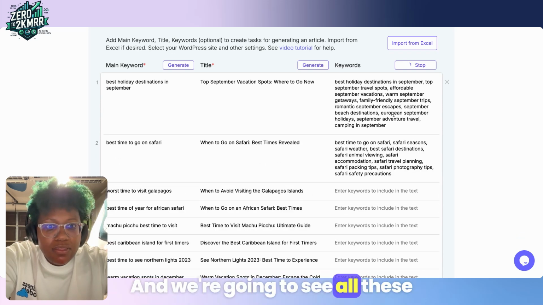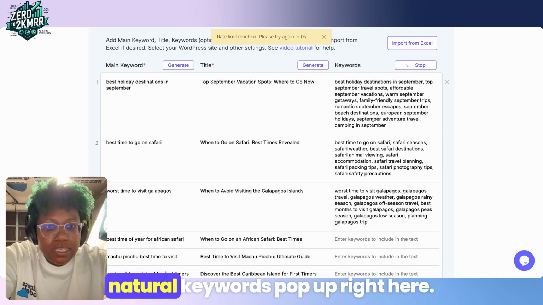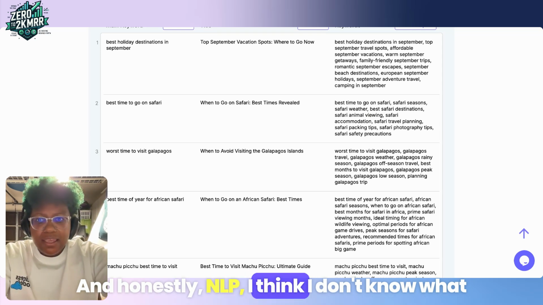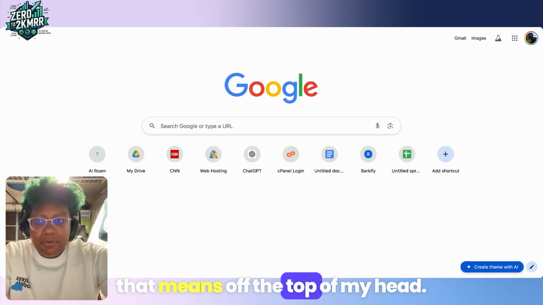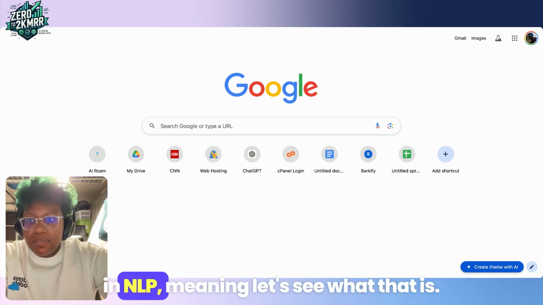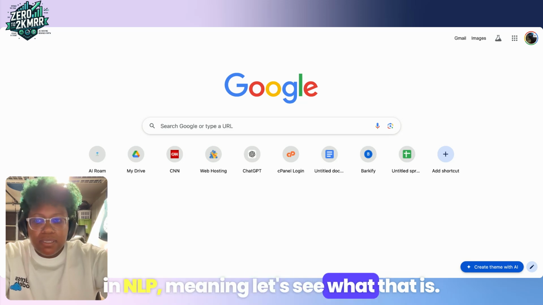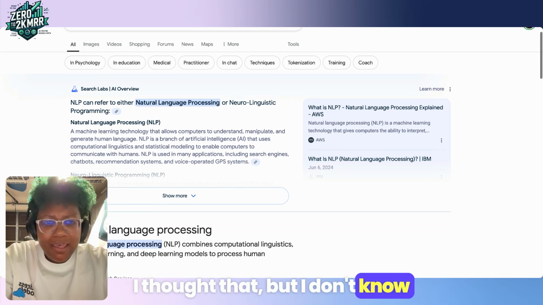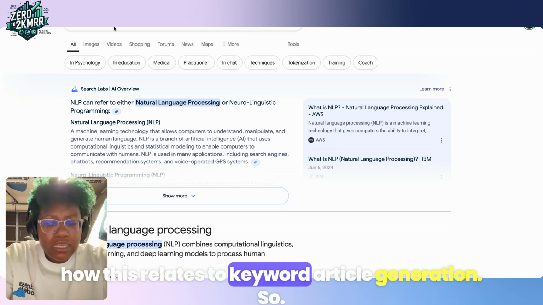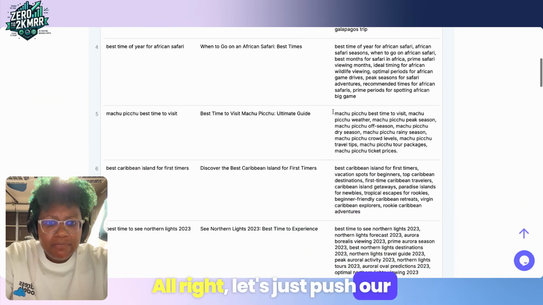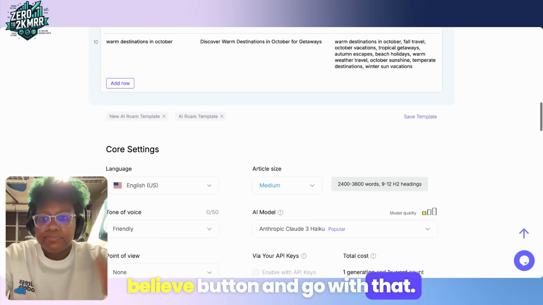Cool, and we're gonna see all these natural keywords pop up right here. And honestly, NLP, I don't know what that means off the top of my head. So let me do a quick Google search on NLP meaning. Let's see what that is. Natural language processing. I thought that, but I don't know how this relates to keyword article generation. So, all right, let's just push our believe button and go with that.